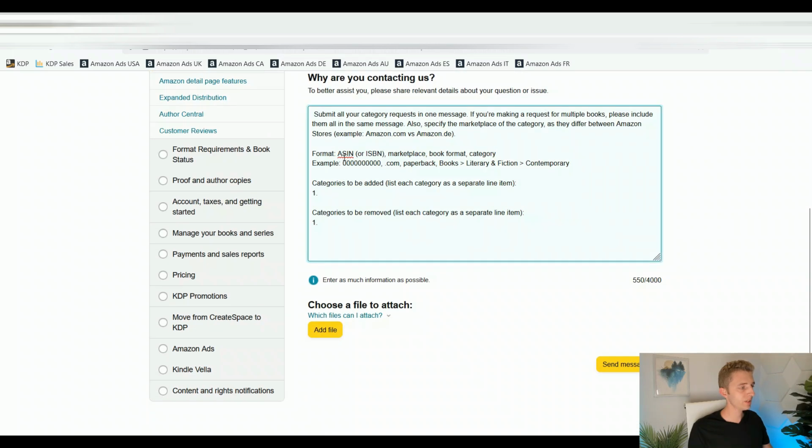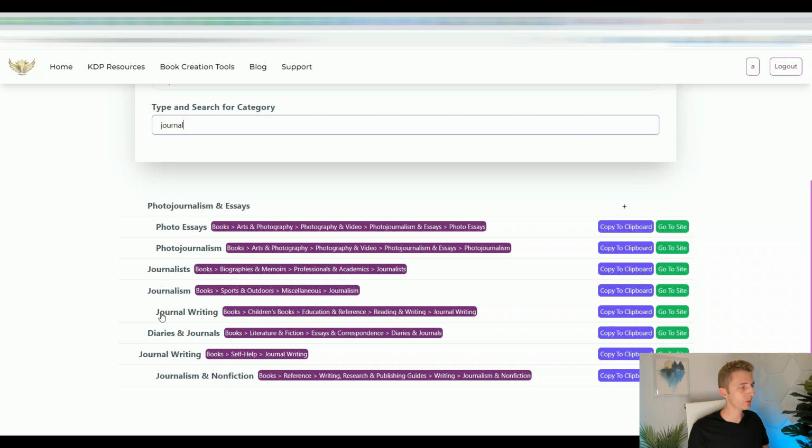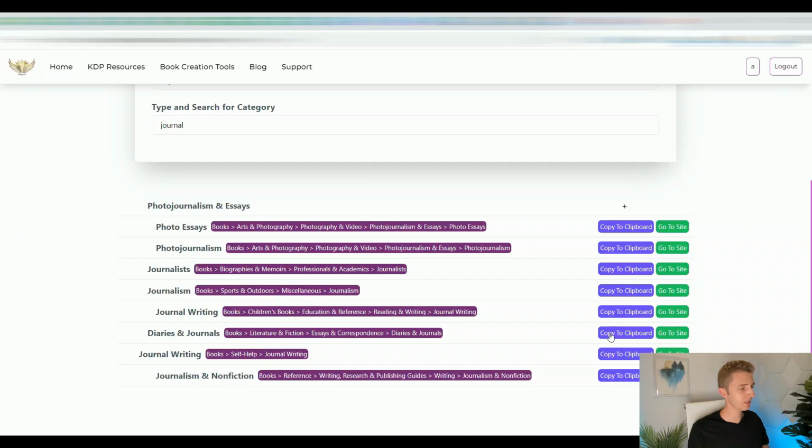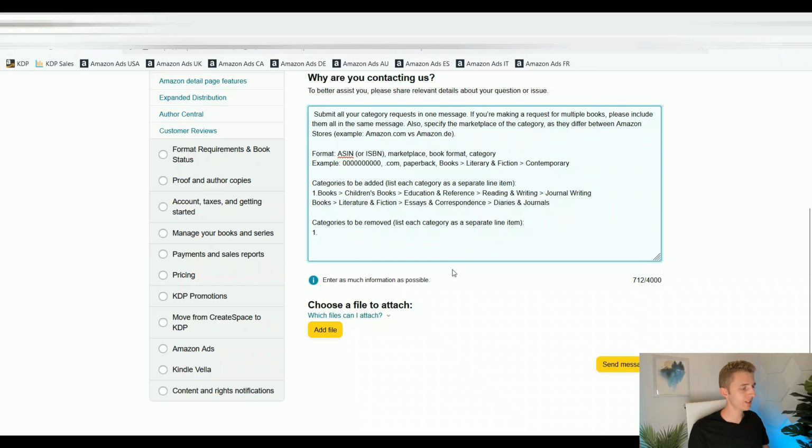For this email, you need to give them your ASIN or ISBN, the marketplace, the book format, and category. If you want to use the journal writing category, you simply click on copy to clipboard, and then you can paste it directly into this email. Then we can do the same thing with the next one, copy to clipboard and paste directly into the email. Just keep doing that until you have all the categories you want for your book, and just follow how this example is. Once you have all your categories, click on send message. Within 1 to 2 days, KDP will normally update your book with all the categories.